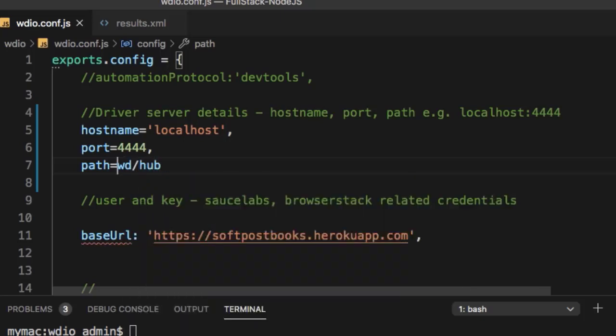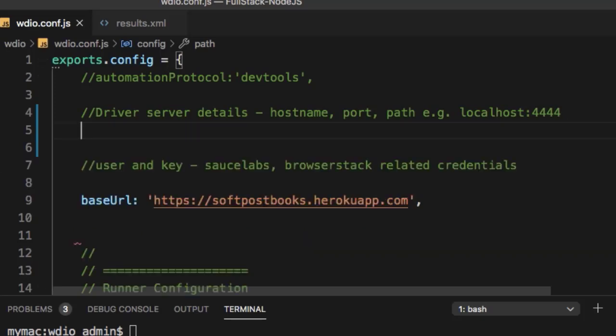But it can be empty as well. So you don't need to make any changes here. By default, it will take those settings, and you don't need to worry about that.